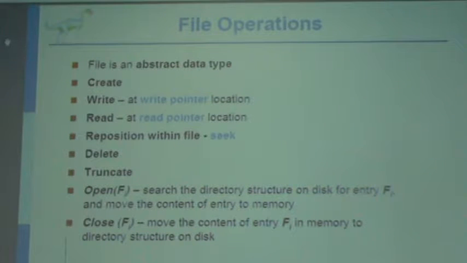The read is the same. The read also has a read pointer. A little difference is that usually we read and write at the same time when we modify one file. So at this time we will have a name called the current file position pointer. It's the same position as the read pointer and the write pointer, so we combine them into just one single pointer. It's called the current file position pointer.